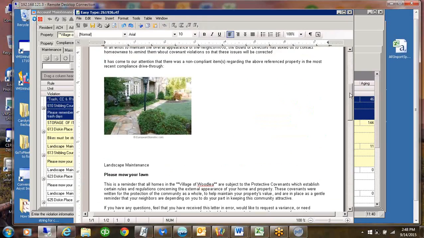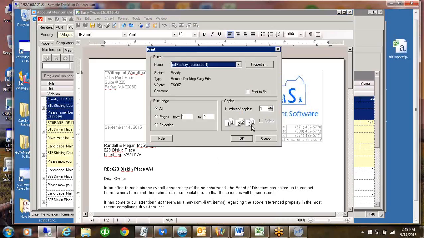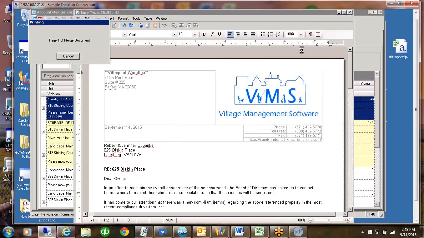In fact, I only put a picture in one, so there's the picture. And then you'd once again say print all when you're done, once you've edited, or you can edit one and print one at a time and close it. It's up to you. And there you go.